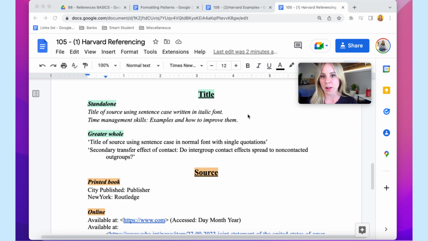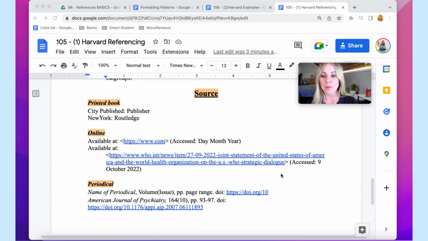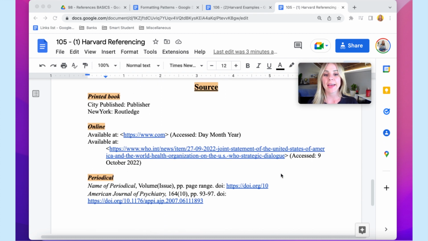Now to address the two categories, we already know that if it's a standalone source, we're going to italicize the title element. Great. If it's part of a greater whole, you're going to leave it in normal font. However, you're going to use a single quotation mark to surround the title, signifying that this element is part of a greater whole. But good news, we are officially at the last element, which is the source. I'm going to start by saying that the source element definitely has the most variation, because this is really when you need to pay attention to the type of source you're citing.